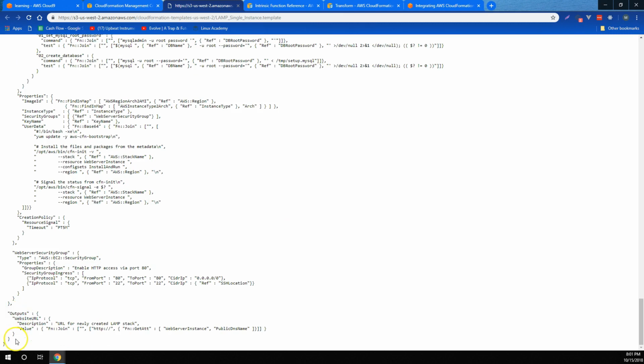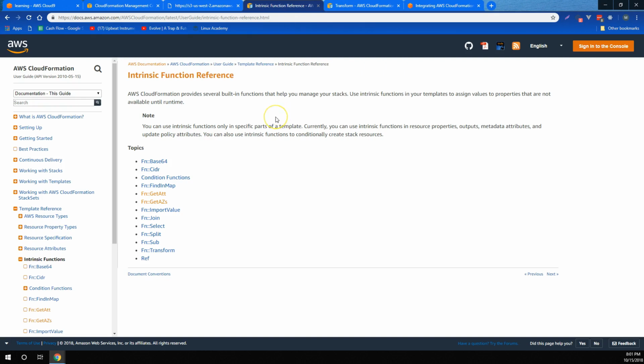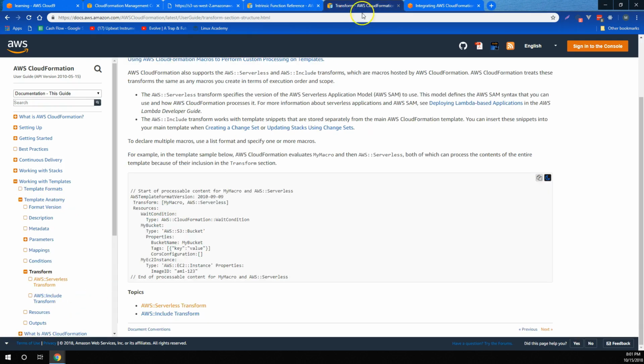We also learned that for any CloudFormation stack, we can provide outputs for other stacks or for our own reference. We learned about using CloudFormation intrinsic functions to grab different pieces of metadata and to perform other functions that we might need inside a template. We also learned about CloudFormation transforms, which we can use for a variety of different resources, including AWS serverless.